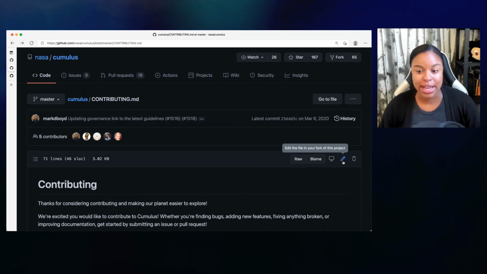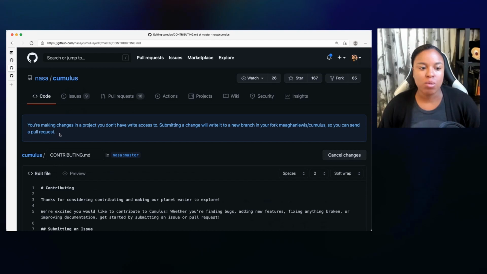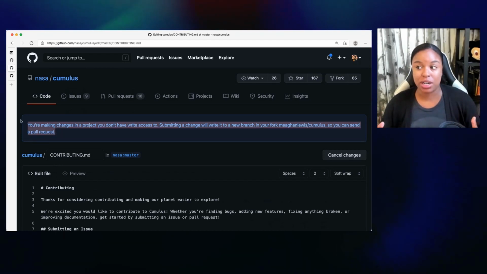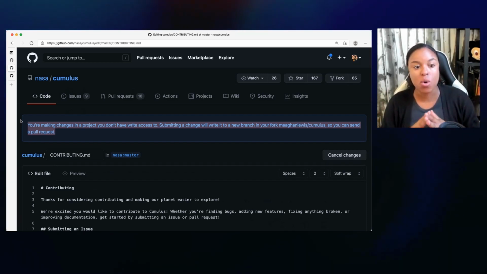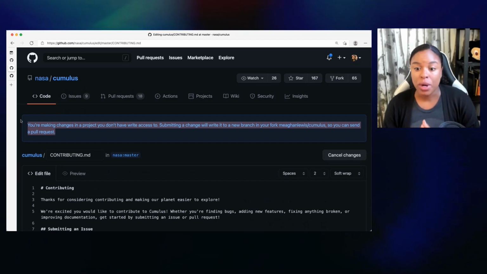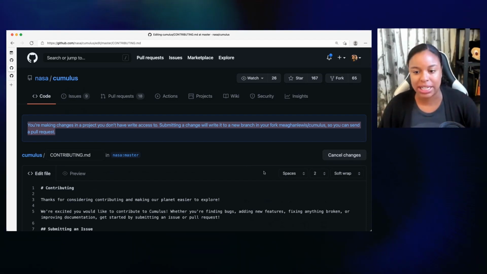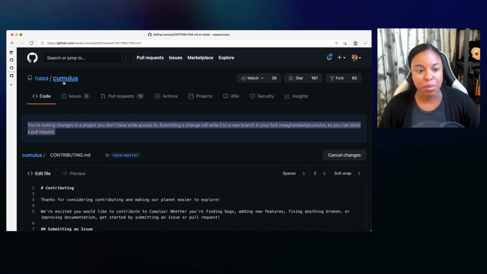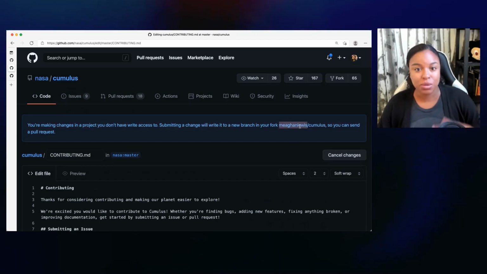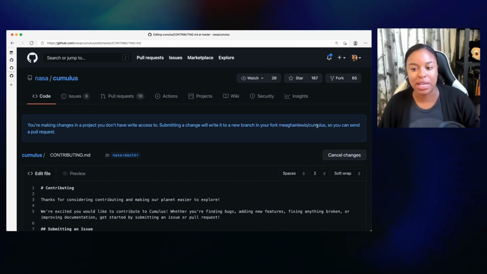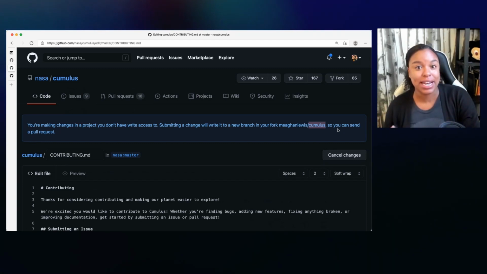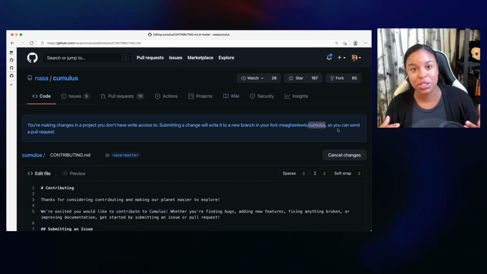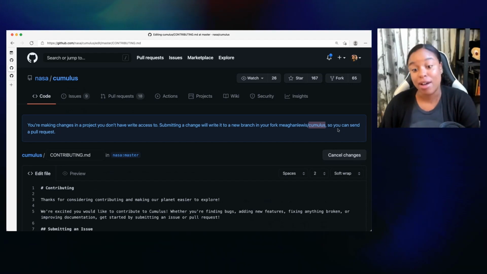Once I find that link, I can go ahead and edit. So press this pencil icon again right on the file. And right away, I'm shown this banner that I'm making changes in a project that I don't have write access to. So it's letting me know that submitting a change will write it to a new branch in your fork. So a quick overview about forks. Forks are like a copy of the project that I get. So instead of NASA Cumulus, under my Meaghan Lewis owner or organization, I will create a copy of this repository so that I can make a bunch of changes there and then send a pull request. So send my changes to be approved by the maintainers of this organization.